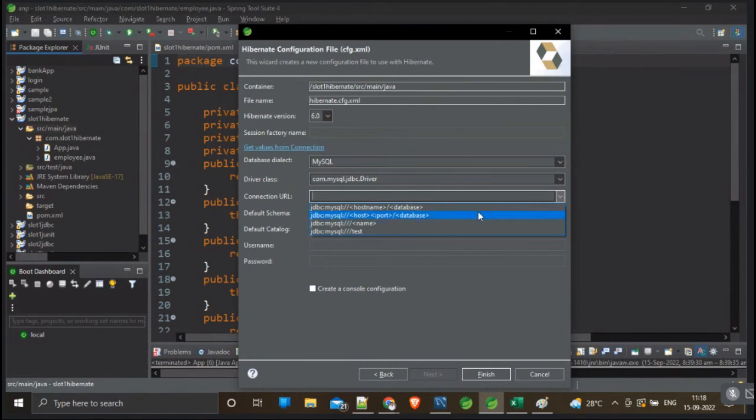Here we need to mention the connection URL. The connection URL is jdbc:mysql, and here we have localhost, and our port number is 3306. I think you remember that. 3306 is the port number, and we have to name our database. Our database name is Anadeep Deep Tech. No need to specify the default schema or default catalog, nothing.